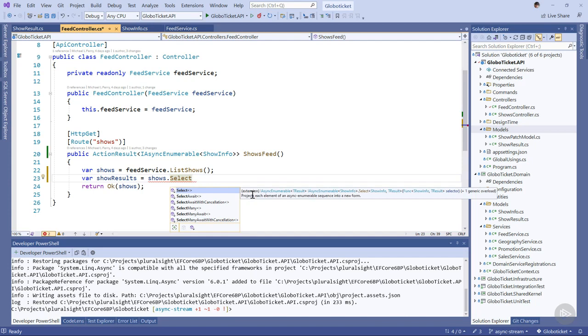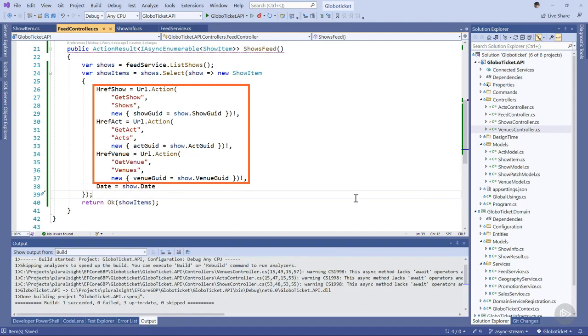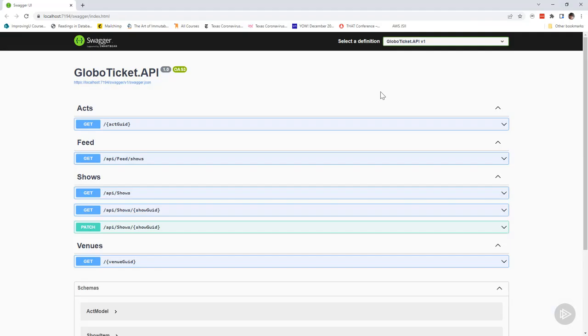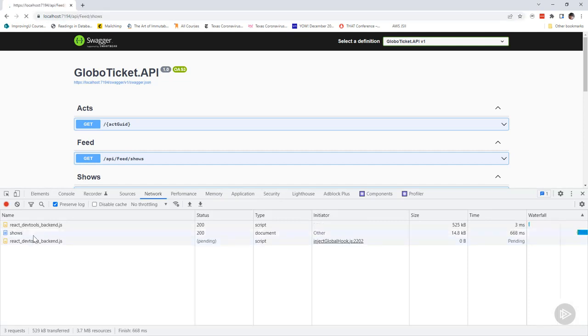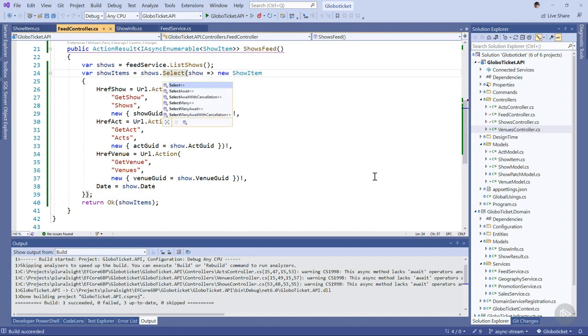In addition to the Select and SelectMany he's used to, he's got all these await variants as well. But for this, Carlos only needs the simple Select method. He projects each show into a new show item and generates the appropriate URL. And then he can run the app to see the results. And now the results from the API call have hrefs instead of GUIDs. And he's still able to get that low time to first byte, 43 milliseconds as opposed to the 1.6 seconds that we started with.